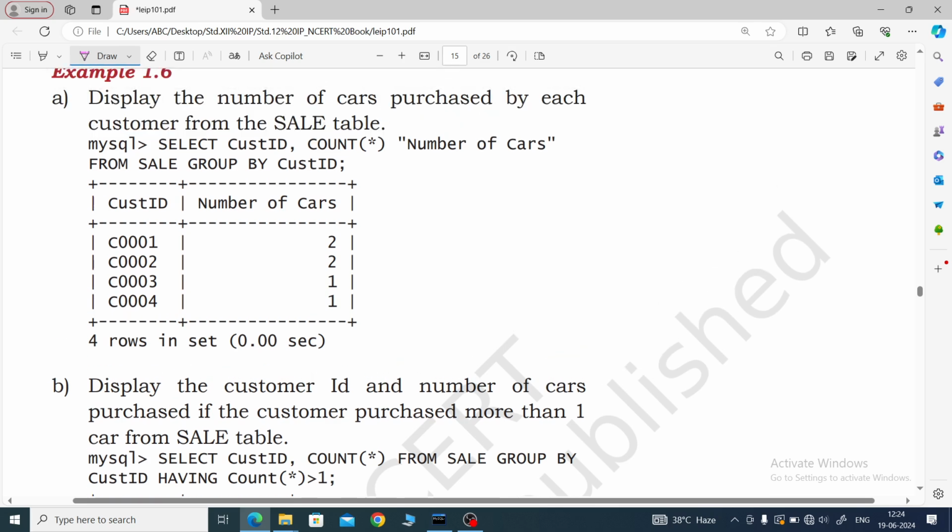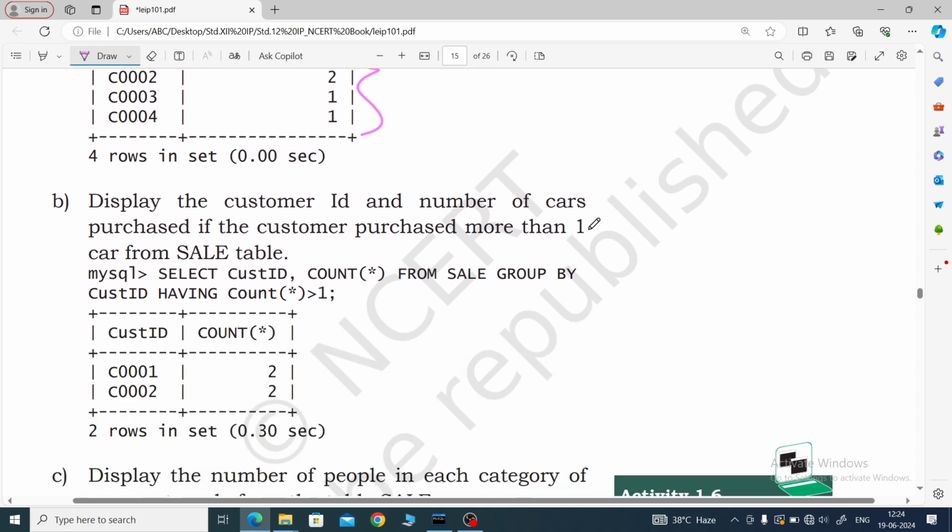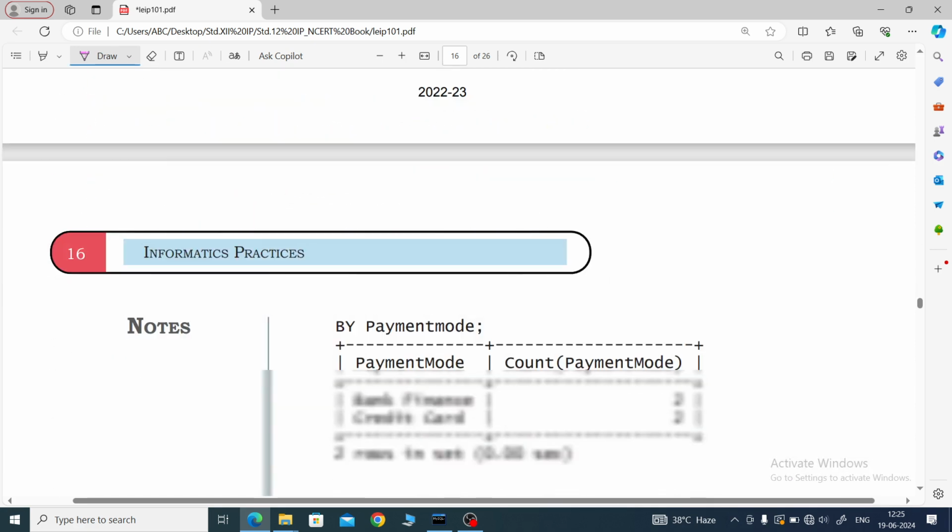So select cust ID, here taking only the customer ID, count star as number of cars. So what attribute name is given? Number of cars, from cell group by cust ID. So this is the number of cars. Now from cell group by cust ID having count greater than 1. Look here, the having function came after group by. So whenever you use it in the group by, whichever has more than one value, that one only will display. So this one has been displayed. So these are all the examples.